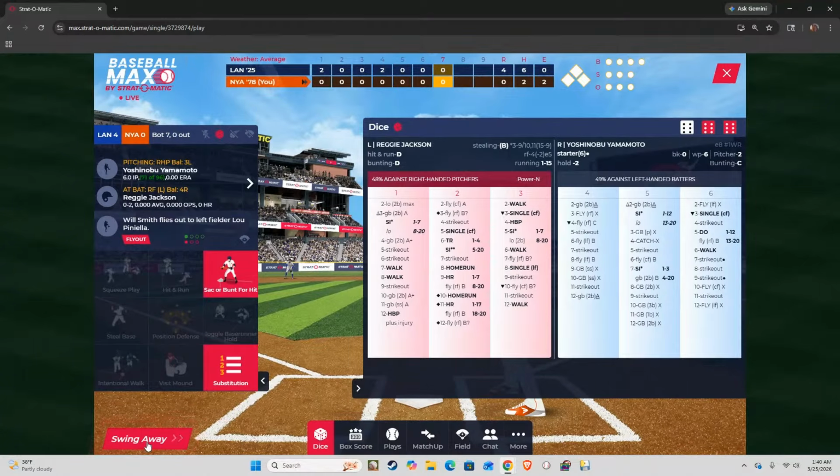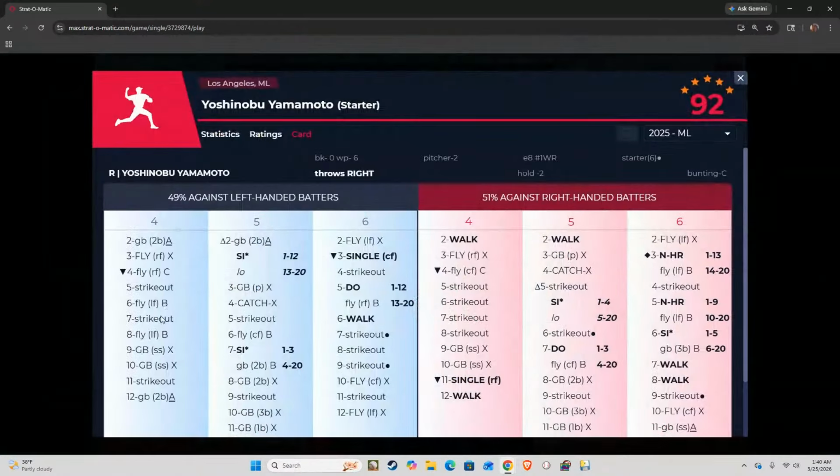So Reggie comes up against Yamamoto. This is, I believe, the last inning of effectiveness. Show me Yamamoto's card. Is he a 5 or a 6? He's a 6, isn't he? So he can actually complete this game.